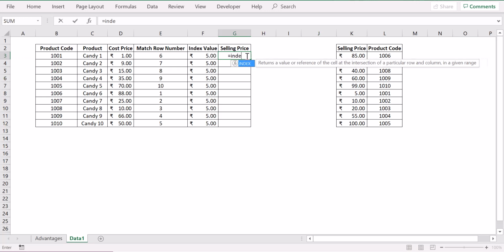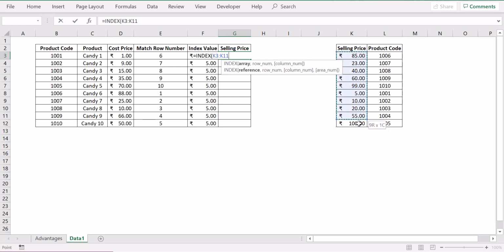Let's start by entering index. Now, the array for the index function is the selling price column. Let's select the selling price column and fix it with the F4 key. For the row number, instead of putting a static value as row number 6, let's use the match function to return the row number. So previously we talked that the match function usually returns the row number or the column number.